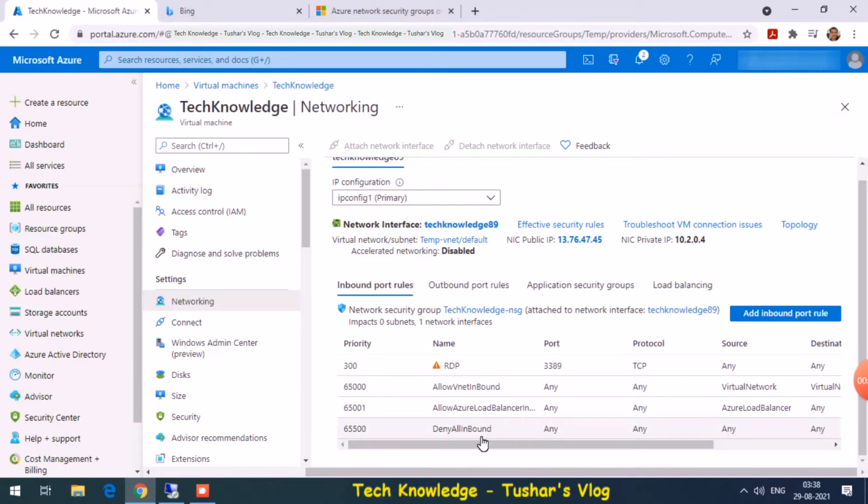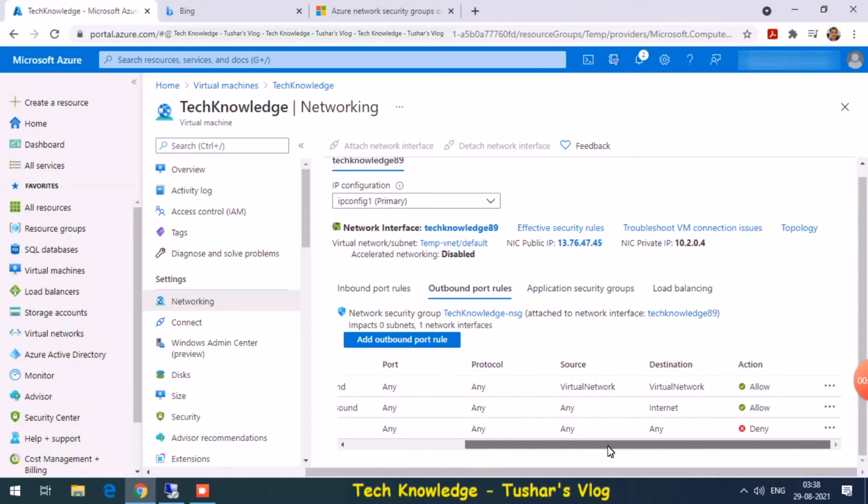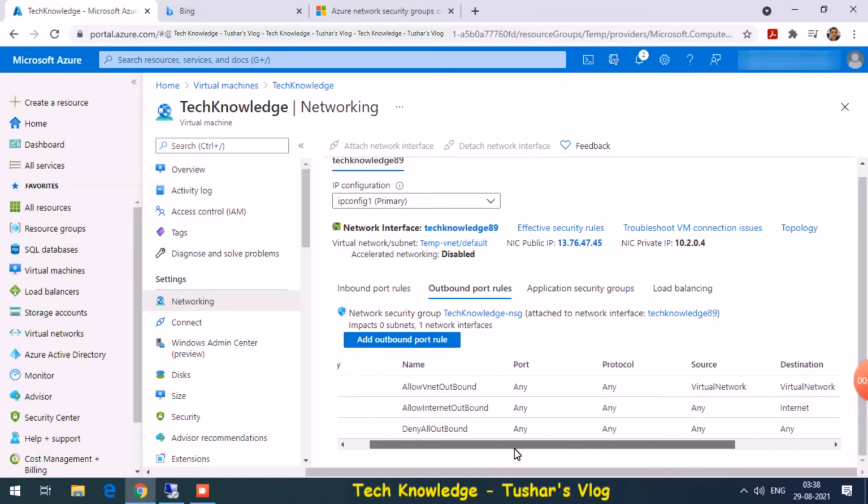Now let's have a look at outbound port rules. So there are three rules by default. So outbound, all the traffic is denied. Then all internet is by default allowed. And VNet outbound is also by default allowed.